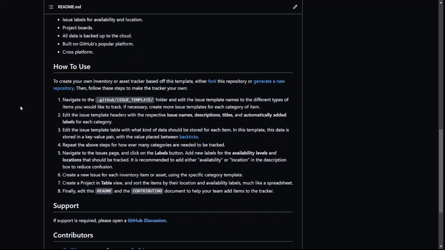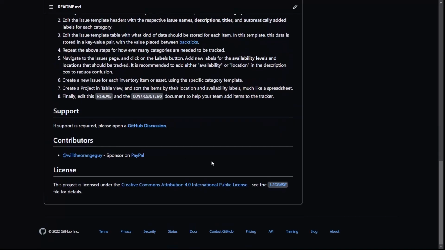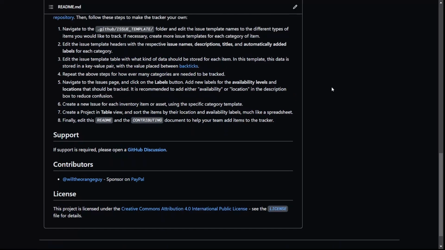So when you want to use it, there are some basic instructions on how to use it for yourself, and it is licensed under the Creative Commons Attribution 4.0 International license, as it is a project that is not code. You can see the license file in the repository for your own use.